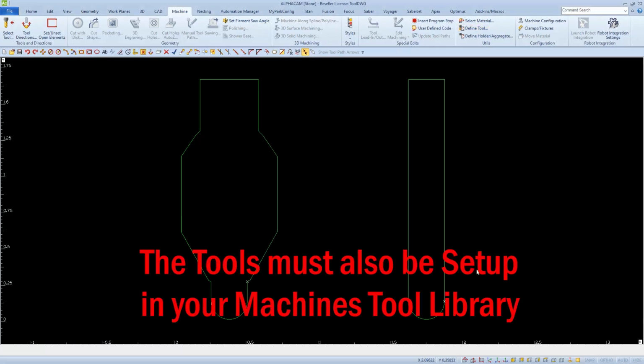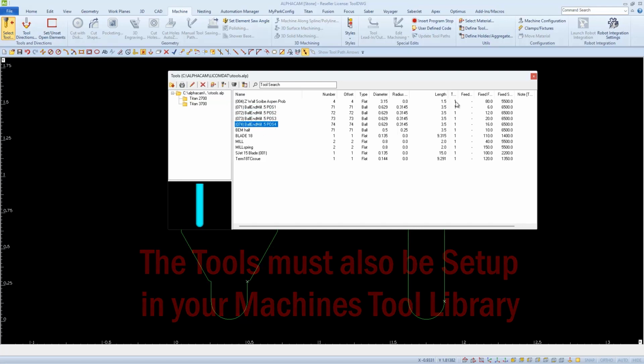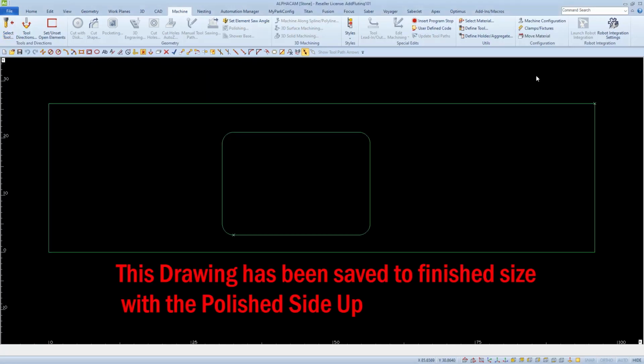Repeat this process for each tool that you want to enter into your tool library. When you're finished, you can choose Select Tool, and then you can view the properties and make sure that they're entered correctly. Now with the tools set up in AlphaCam, we'll draw in some lines for our drain board.